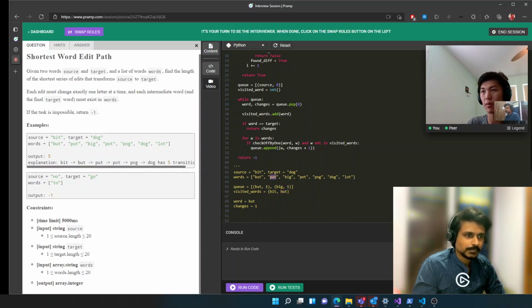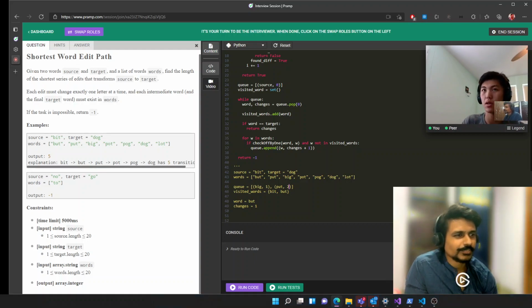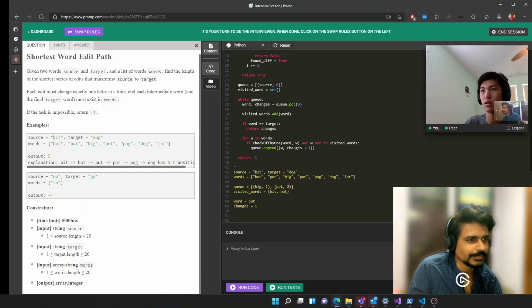Put is off by 1. So let me get rid of but first because we popped it off. So now we add put, and now it's 2 because we made 2 changes. So put, I think it should work. Yeah, let's run it.